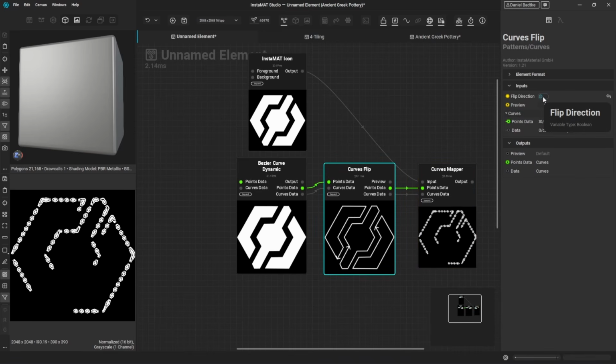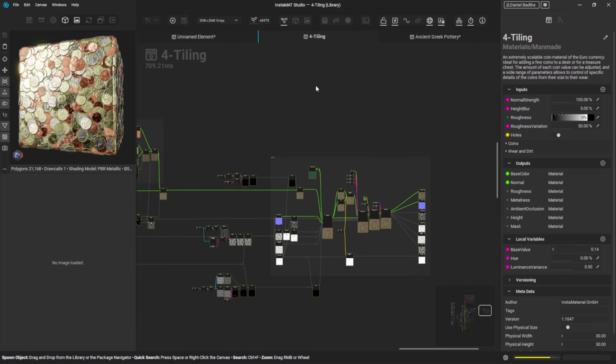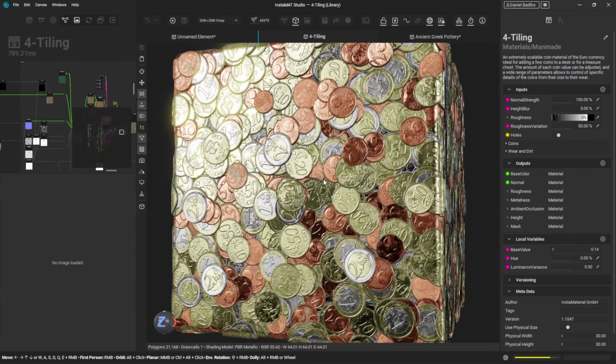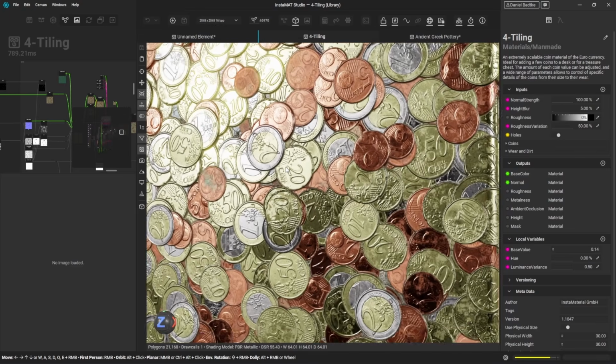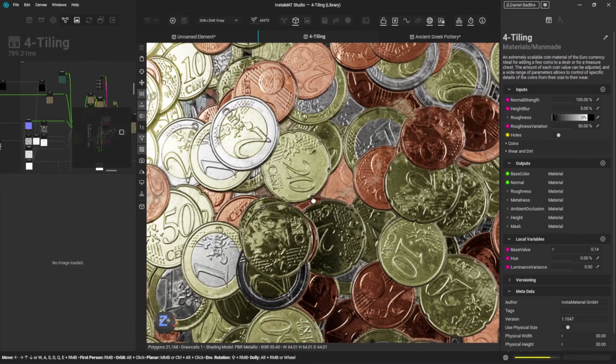But I think this is something for a follow-up video, so let's take a look at what we can actually do with these curve nodes. I already opened up a material that quite heavily uses those nodes. It's the coin material. As you can see, it has all of the euro coins with nice shapes, and all of those shapes are procedurally generated with the Bezier curve nodes.